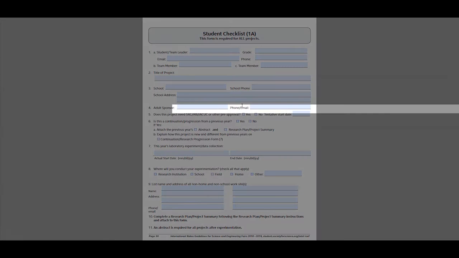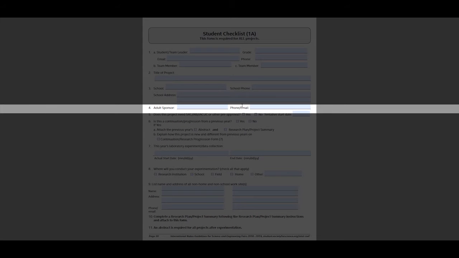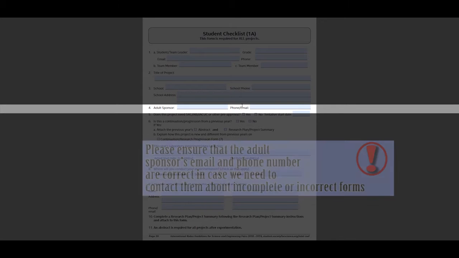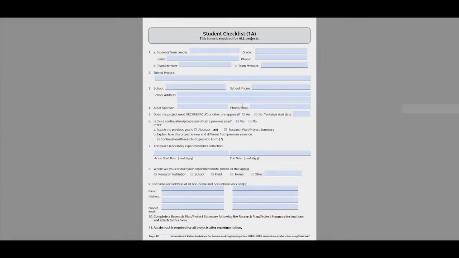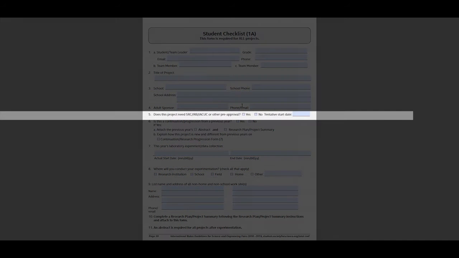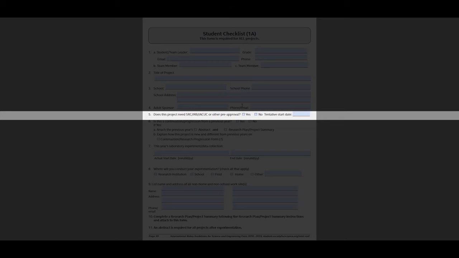For number 4, enter the adult sponsor's name and contact information. For this example, the adult sponsor is John Smith. Please ensure that the adult sponsor's email and phone number are correct in case we need to contact them about incomplete or incorrect forms.